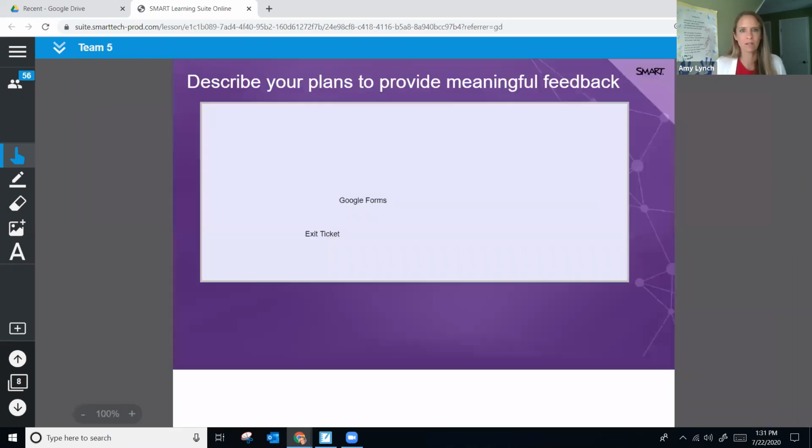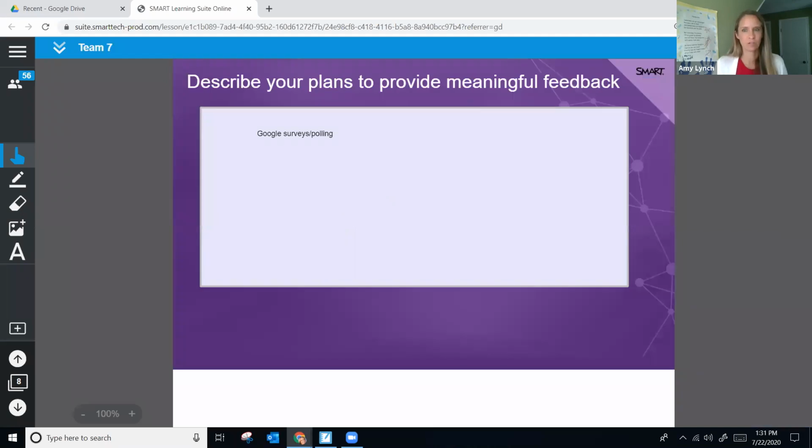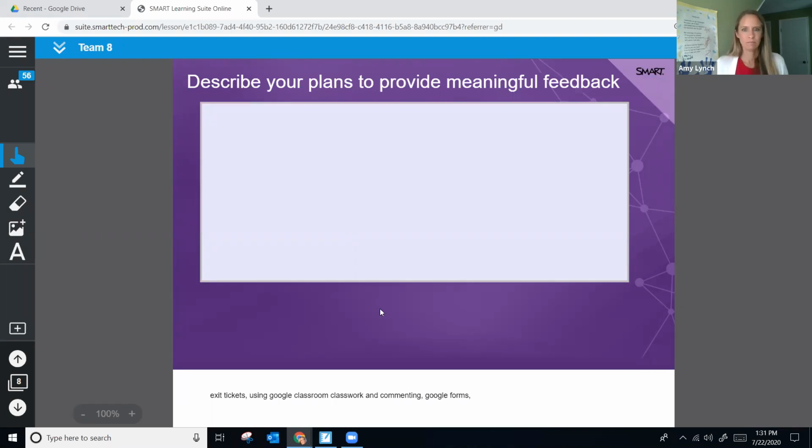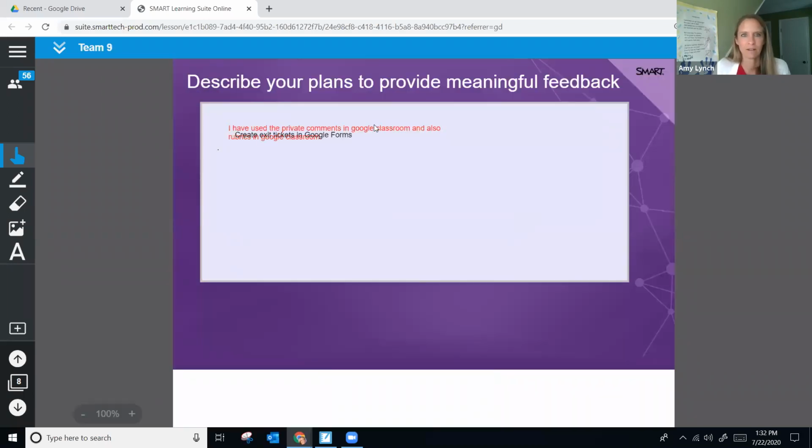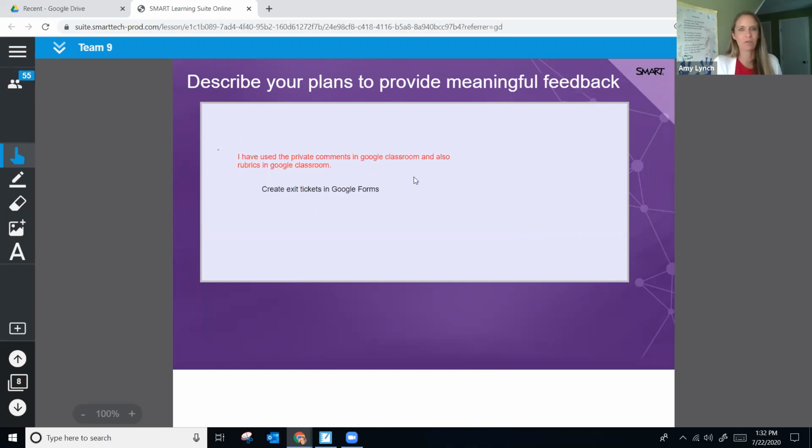Not all of this is loaded yet, that's okay. Some Google Forms, another exit ticket, I love it. Short responses and journaling. Yeah. Google surveys and polling, absolutely. Exit tickets, classwork, Google Forms. Let's see, so we're moving these around at the same time. Private comments in Google Classroom, rubrics in Google Classroom, exit tickets in Google Forms. Love it.